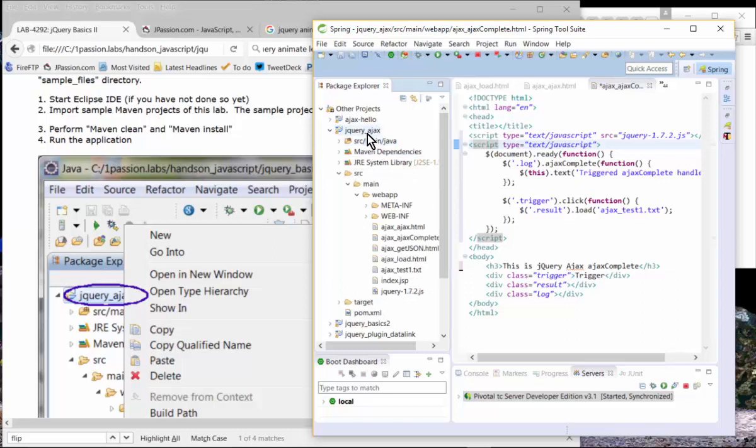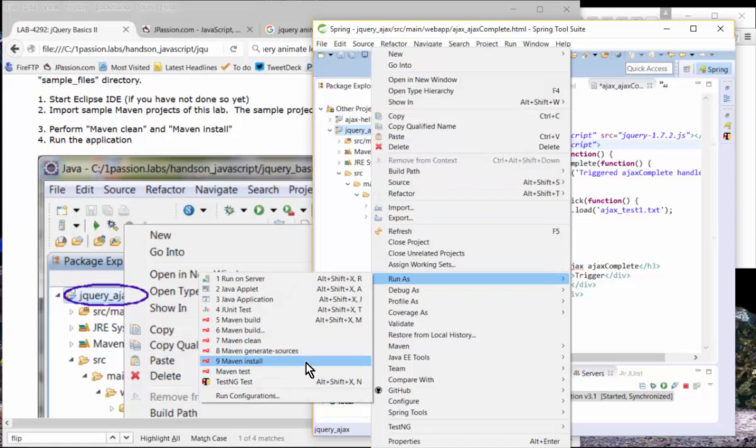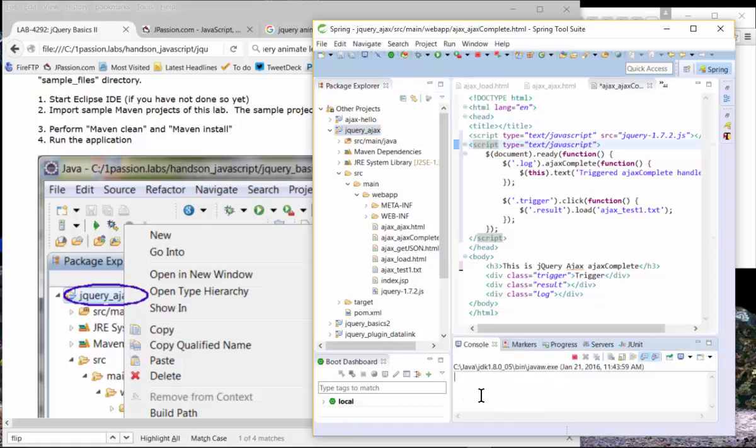We need to run this application first. So I'm going to run it. Right click it, and you might have to Run As, Maven install first. If you receive some kind of 404 error, that means things are not compiled yet, so make sure you perform Maven install first. It's going to rebuild the application, and the console should indicate that the things are completely built, and then you should be able to run it.